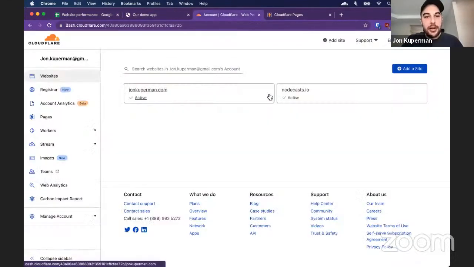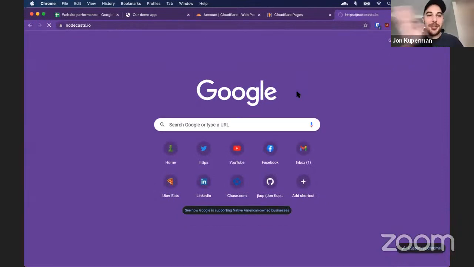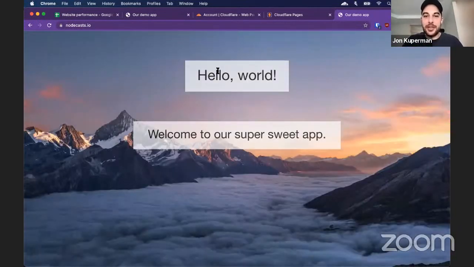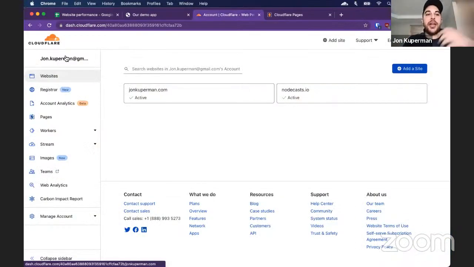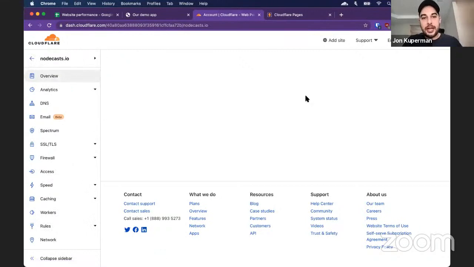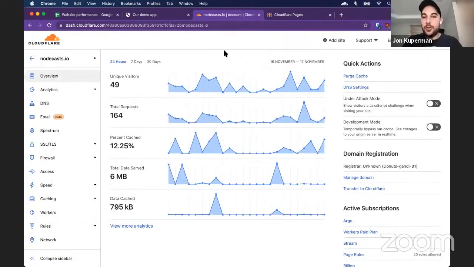If I go over here to my Cloudflare account, I have this old URL that I used for our little project here. If you go to nodecasts.io, which used to be my cool video thing, now it's just serving the same demo app that we have. But now that I've added it to Pages, when I log into Cloudflare, I actually have this section here. So I click on nodecast.io, and I start getting all of this cool stuff.